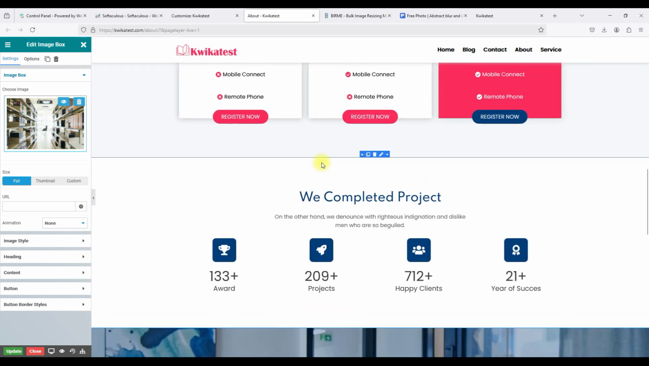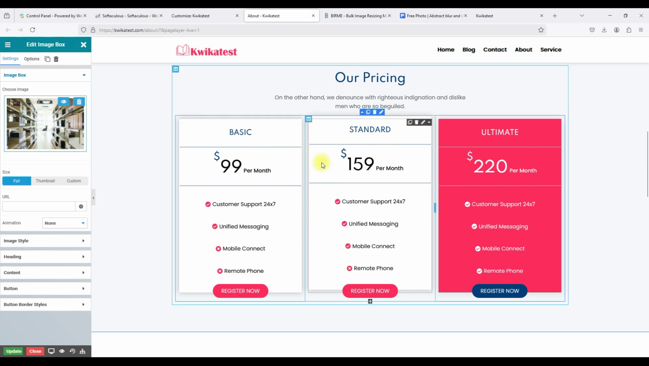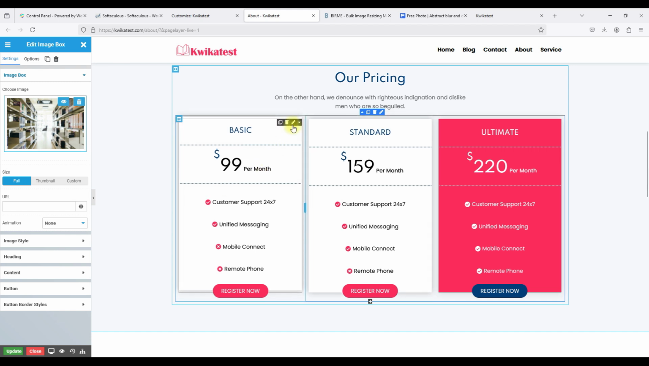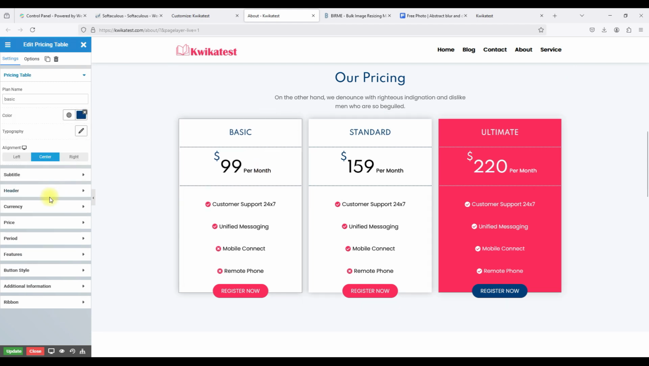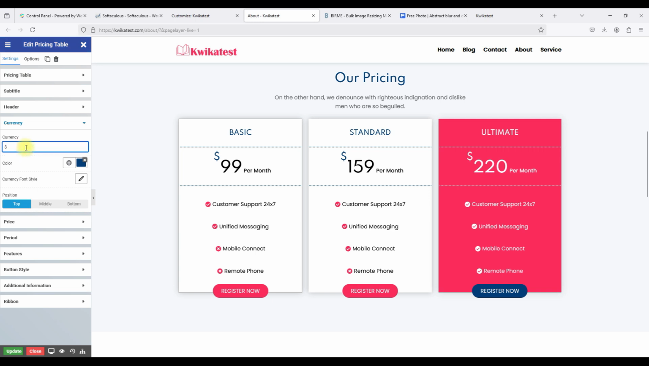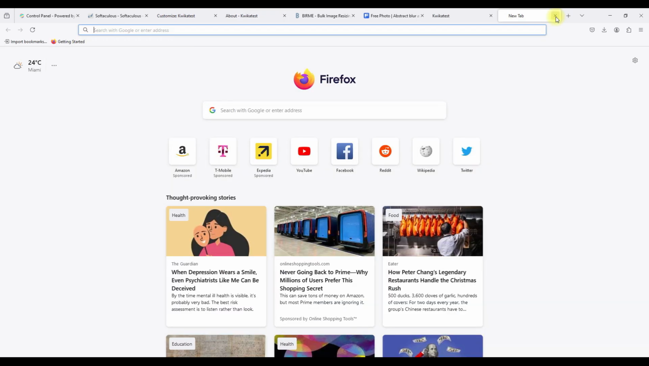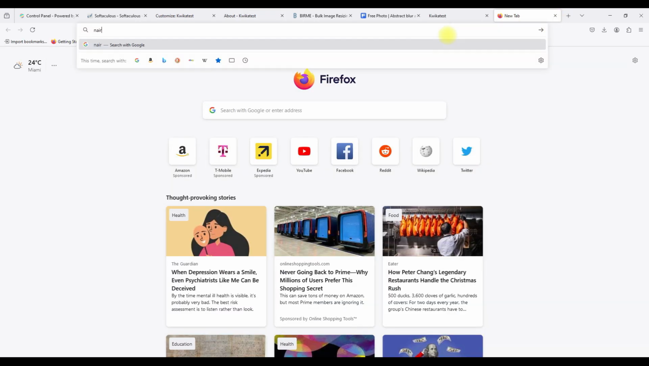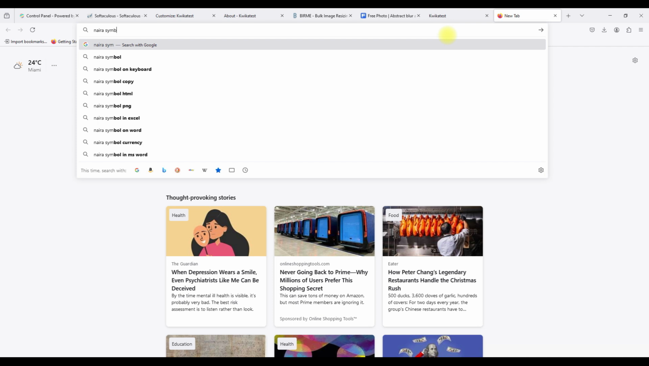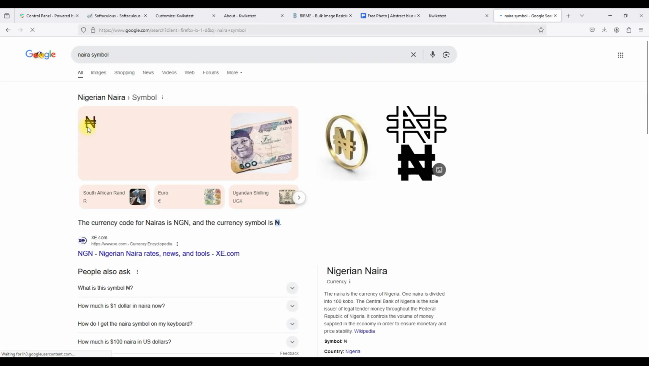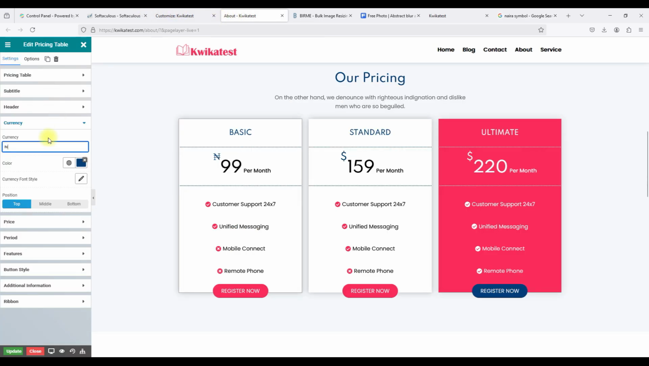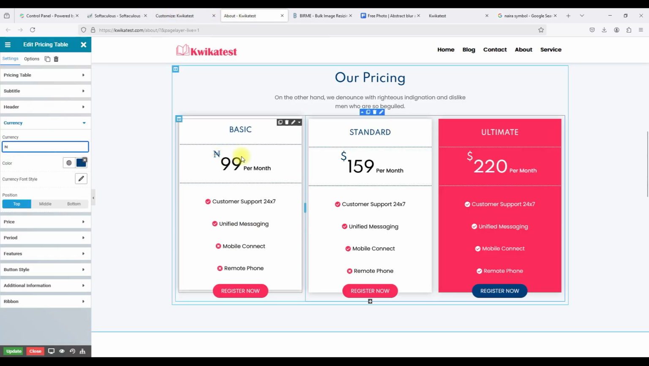And then if you have a pricing, you can put the pricing. I don't have a pricing, but I'll just show you. You just click on the pencil icon, and you can see currency. So let's say we want to use naira. All you have to do is search, okay, naira symbol. Depending on your currency, I'll just search for this, and then paste that here, and you can see it has changed to naira. Then you can put in the price.